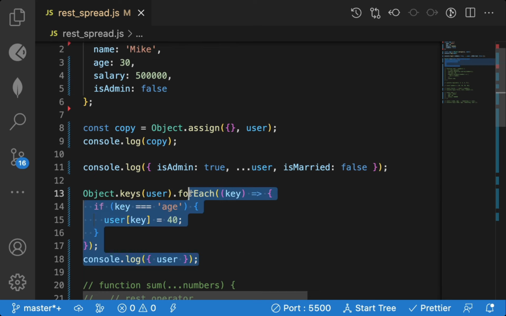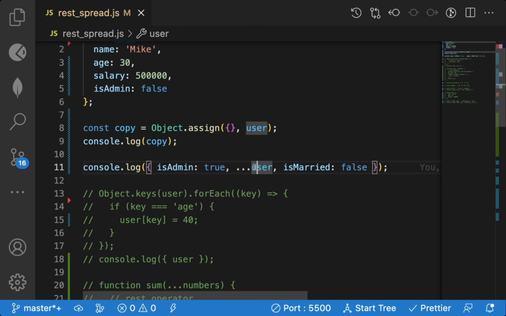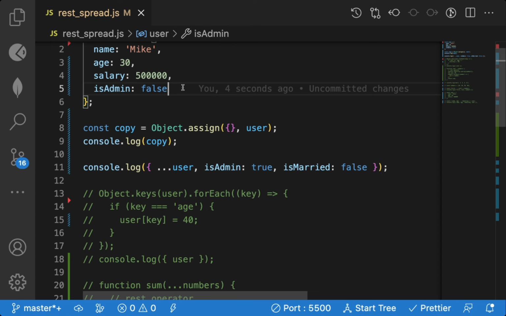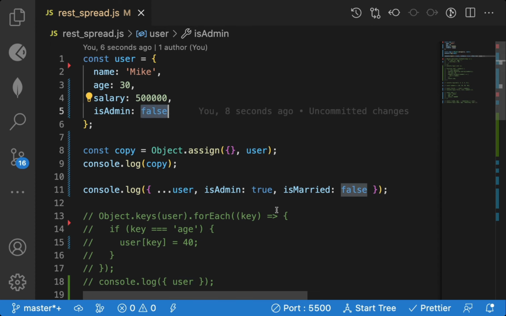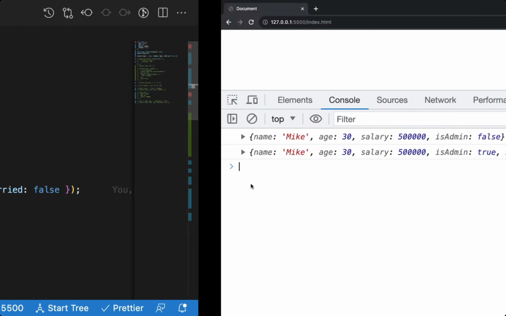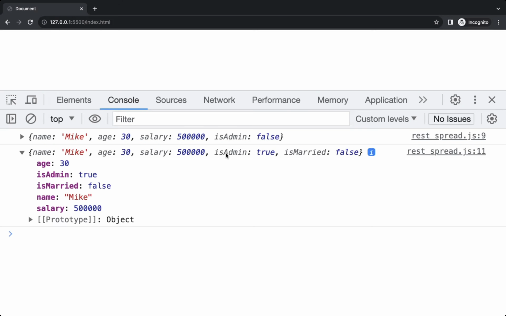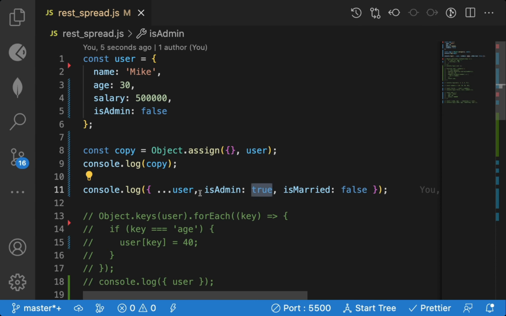But with this spread operator, now you can easily update any property. So isAdmin is already there. I can spread out all the properties, and I can say isAdmin equal to true. Now this will override the previous value. The previous value in this user object was false. That will be overridden, and now isAdmin will become true. So you can see isAdmin is now true. That's the advantage of using the spread operator. It has made it really easy to update any property.